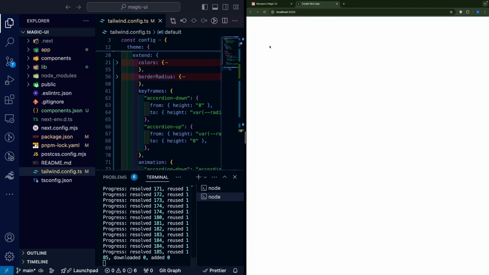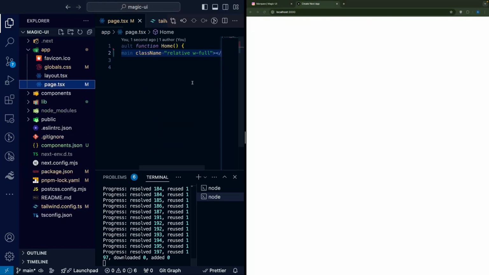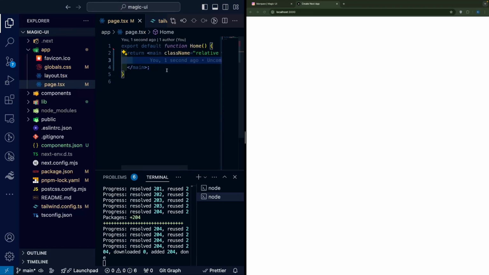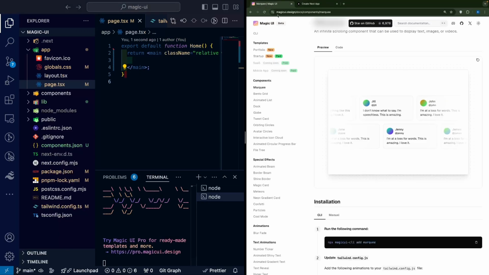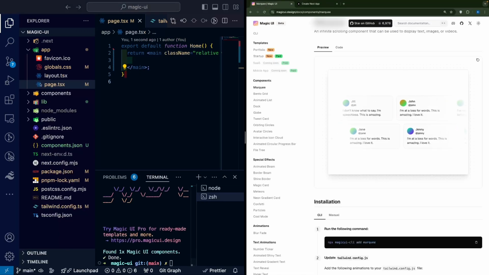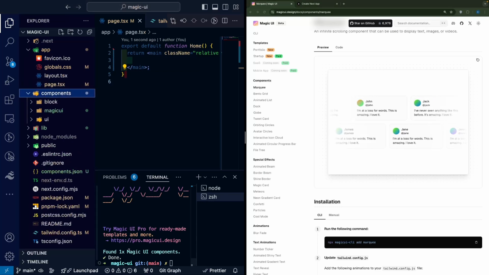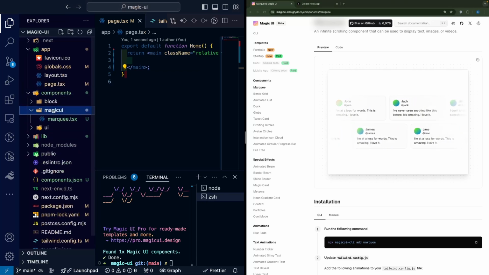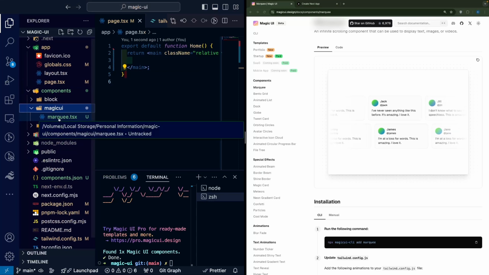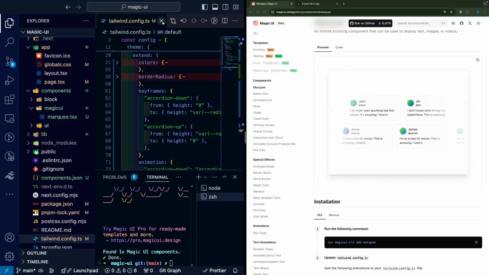Now our website is empty. If you come to page.tsx, which is the main entry point of our Next.js app, you see that there's nothing, just a div with relative and w-full. After that, we are going to add our animation somewhere here, okay? These components will be added in the components folder, guys. Inside the components folder, right now it's done. If you come to Magic UI, you see that we have got the marquee.tsx.